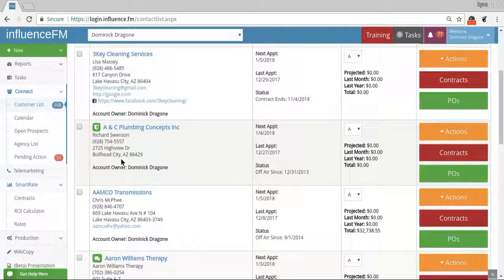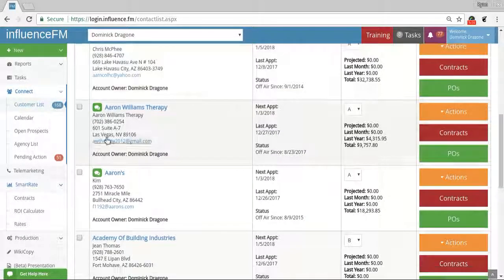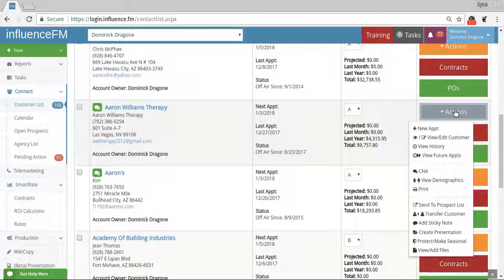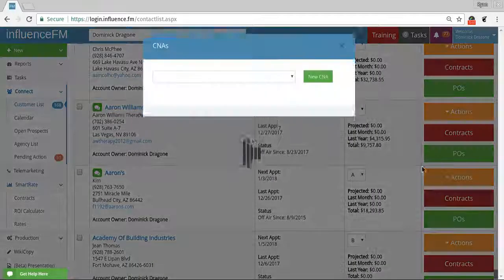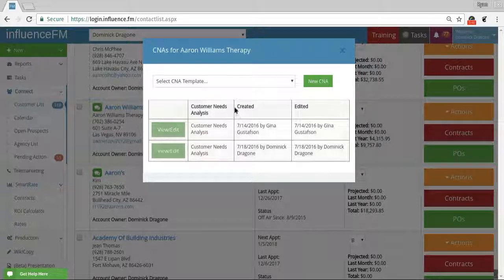Let me try and find an example here. And how I know if there's been a CNA done is that they have a little speech bubble on them. And if I hover over that speech bubble, it means a CNA has been done for that client at one point in time. So I click on Action, click on CNAs, and I can see all the past CNAs, and I can click on View and Edit and look at those CNAs from the past.